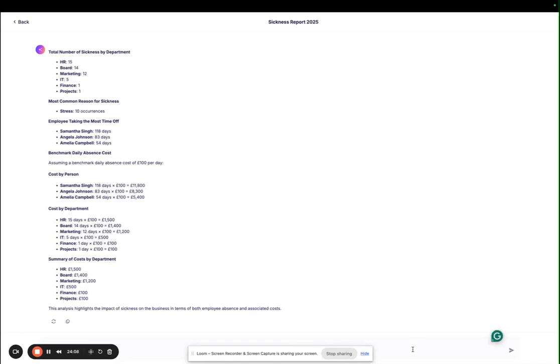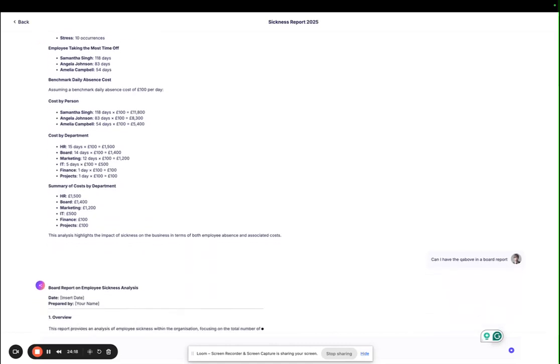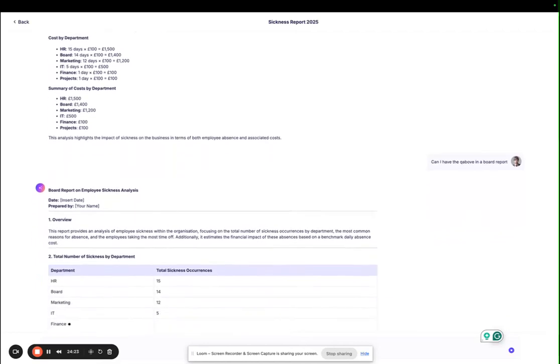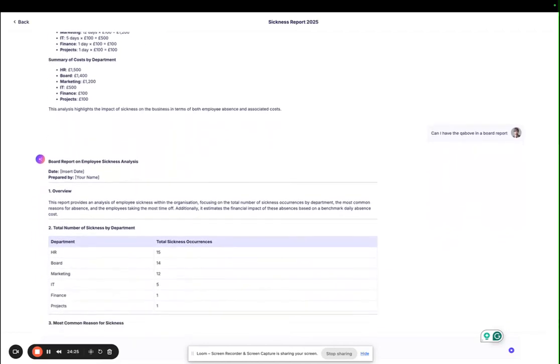If I wanted to, I could ask AMI now, can I have the above in a board report? And what AMI is going to be able to do for me now is put together a board presentation, so I can take the 12-month sickness findings in and present that to the board without me having to do too many manual interventions with the data.